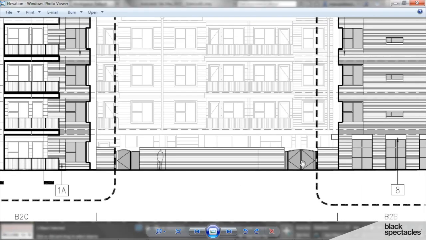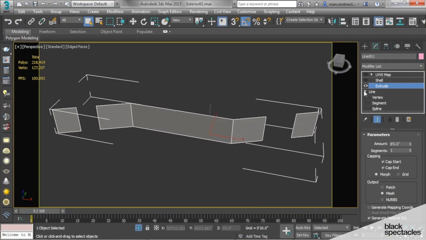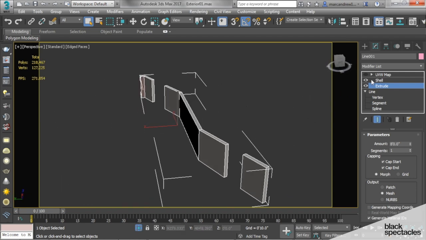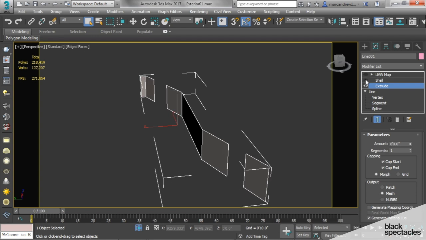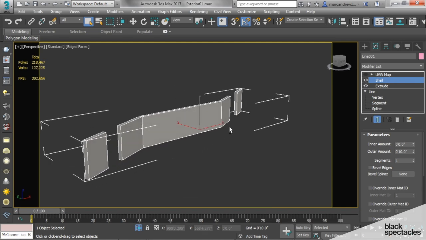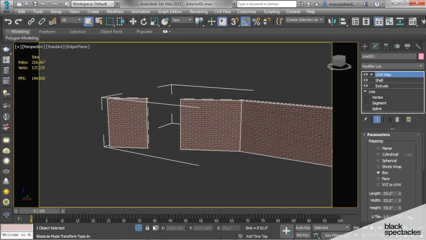I drew the line and extruded it up, and it's based off of this elevation right here. So we extruded it up, which is the same tools that we've been using before. I added a shell modifier, and a shell modifier is very nice because it gives some thickness to anything that's a solid, just a plane. And I extruded it just 10 inches out, and then I added a UV map to it to get the scale of the bricks to match the building.